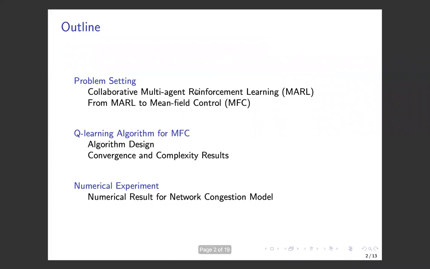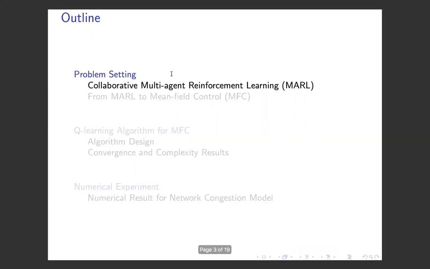Today, this will be the outline of our talk. In the first section, we will discuss the connection between multi-agent reinforcement learning and the mean field control problem. In the second section, we will go to the algorithm design part and show the convergence and sample complexity results. And lastly, we will show numerical experiments showing the performance of our algorithm.